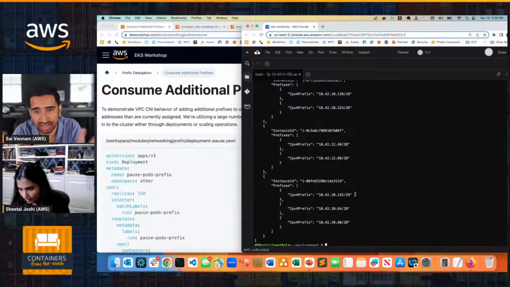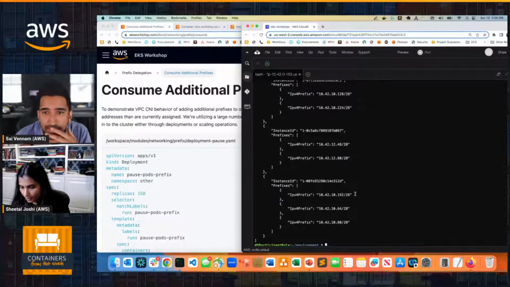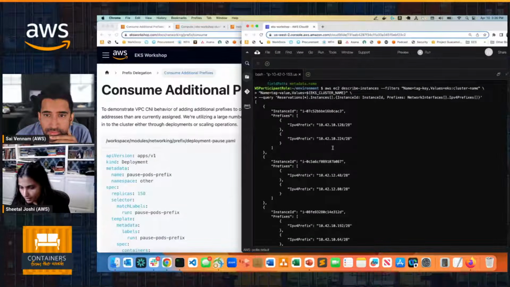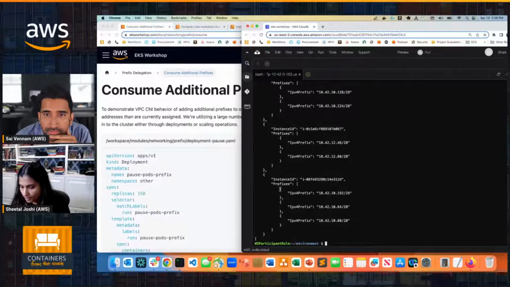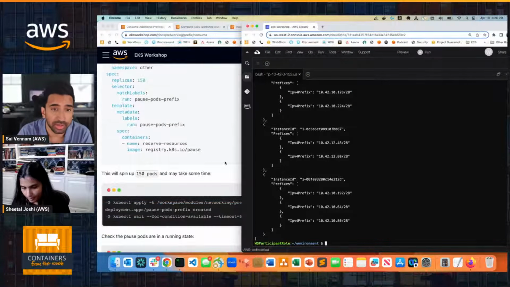So that's kind of the number that we have associated here. Yeah, and you see on this instance, there are 3 IP prefixes, and maybe on the other instances, there are 2. That's just because there are more pods that are being scheduled on this node. Got it. So that's dynamic. As we schedule more pods, more prefixes get created? Exactly. So let's see here.